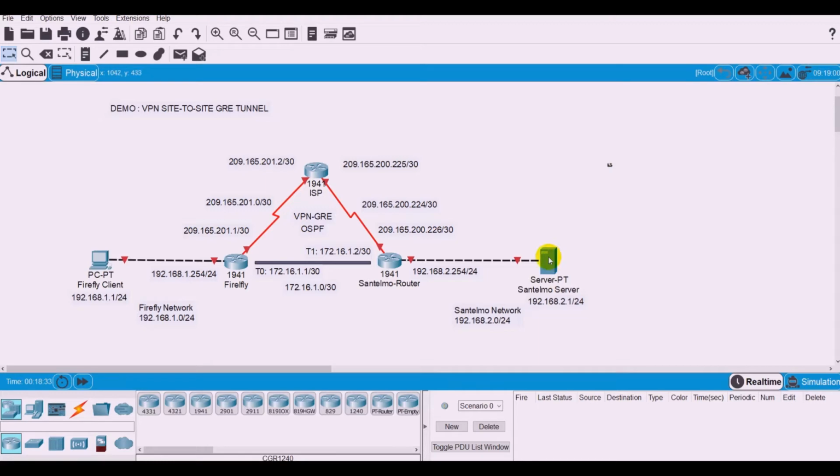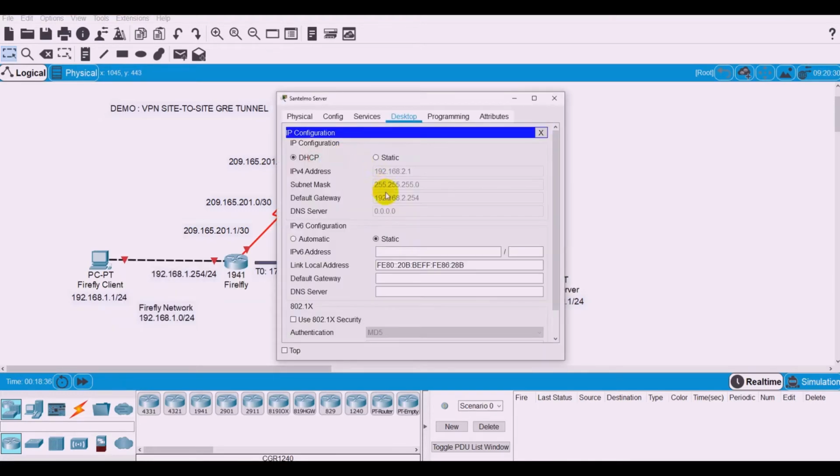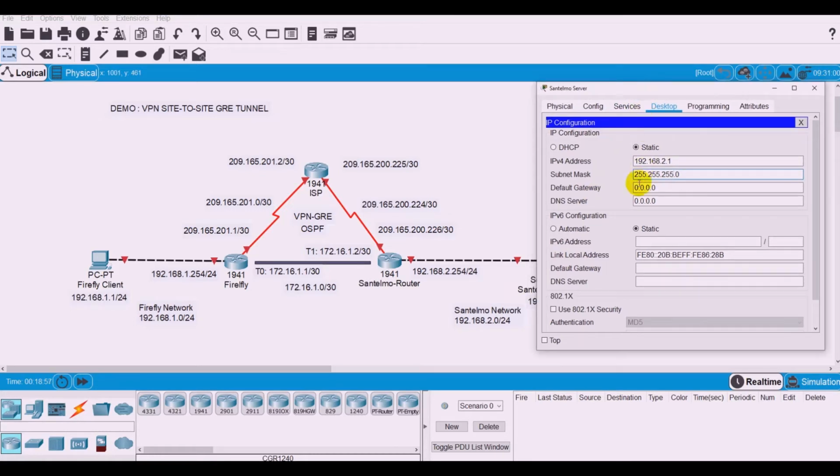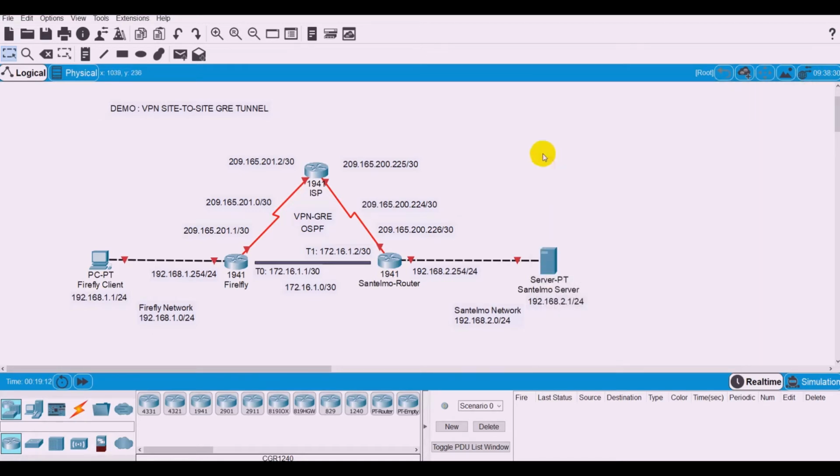Let's click on the San Telmo server and assign an IP address, using static. The assigned IP address is 192.168.2.1, the first usable IP, with a subnet mask of /24. For the default gateway, from this given topology we would be using the last usable IP, which is 192.168.2.254. We're done with the IP assignment on the end nodes.